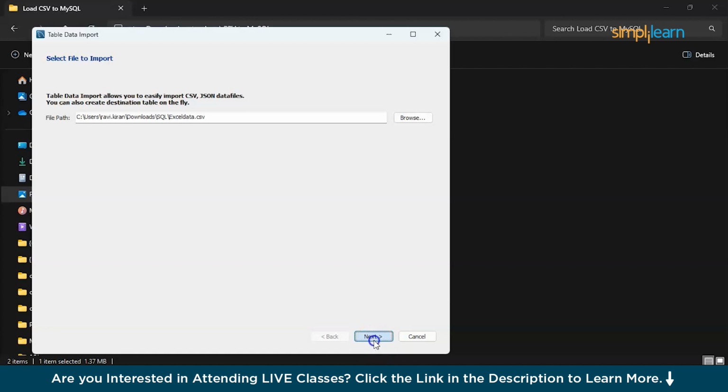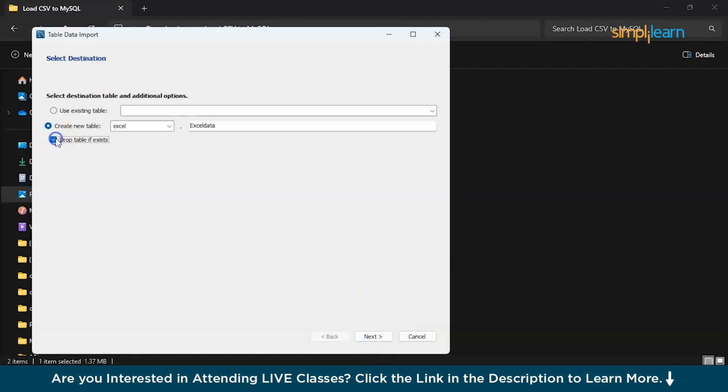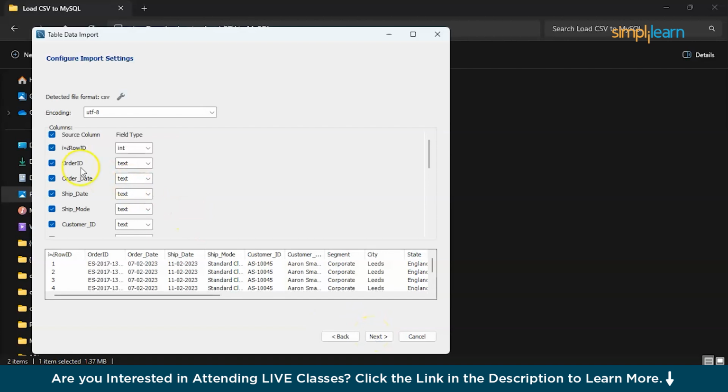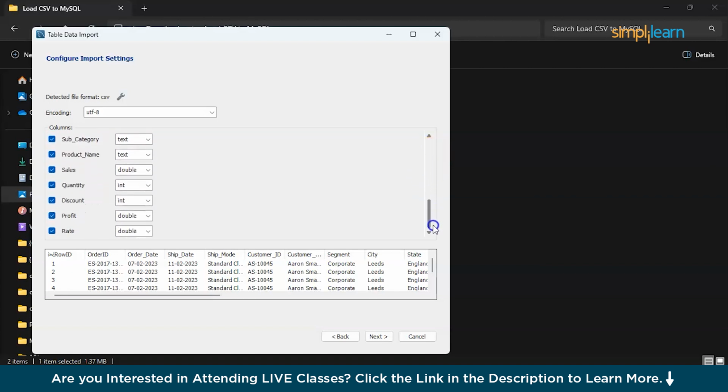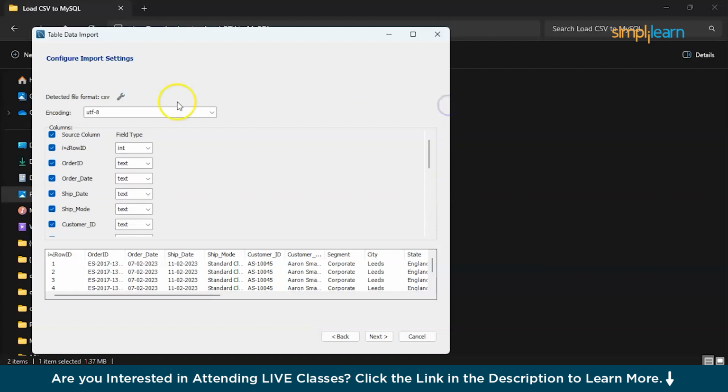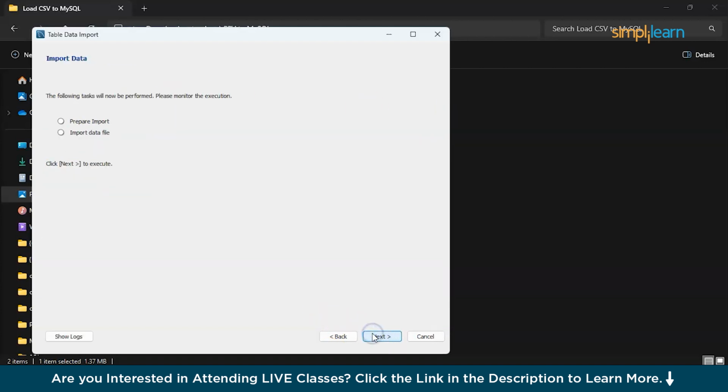Just open, next, drop table if exists. Make sure you do that to be on the safer side, and check all the names here. So we have a problem with row ID, but that is something which you can fix down the line. Before you go to the next step, check all the other names as well. Every other name in the column header is fine. Just the first one, we can just alter the table, not a big deal. And next, it should start importing.